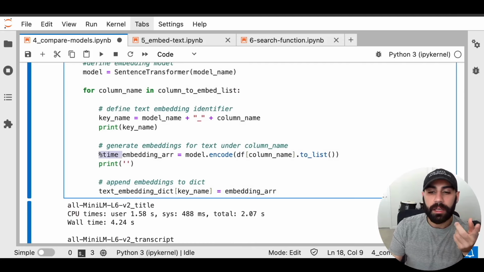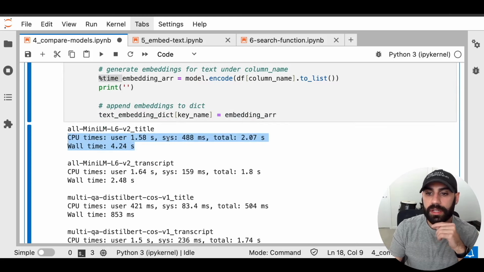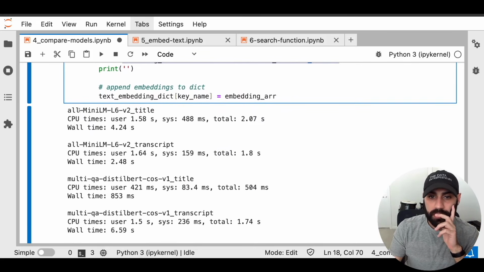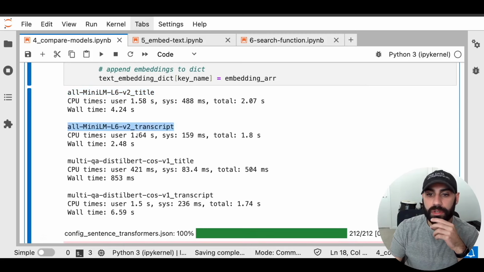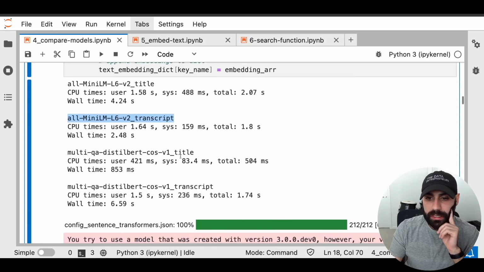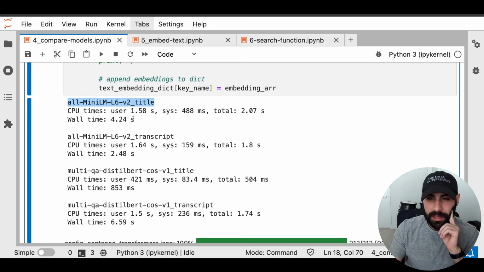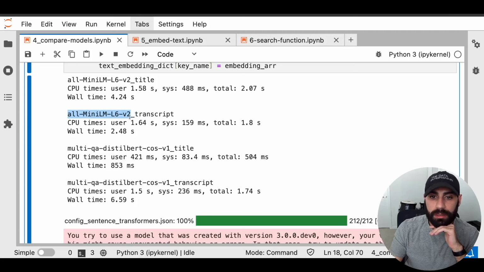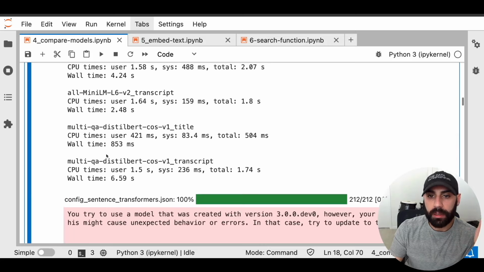Going back to this time function, this is really handy when it comes to doing these experiments because it'll automatically spit out the time it took to run this line of code here. This is helpful because it can allow us to get a rough idea of the computational cost of each of these configurations. So we can see that generating embeddings for the transcripts tends to take longer than for just the titles, with this case being an exception. Maybe there's some kind of startup cost with running the first one. And then these models tend to have different costs associated with them. And the reason is that they actually get bigger and bigger.